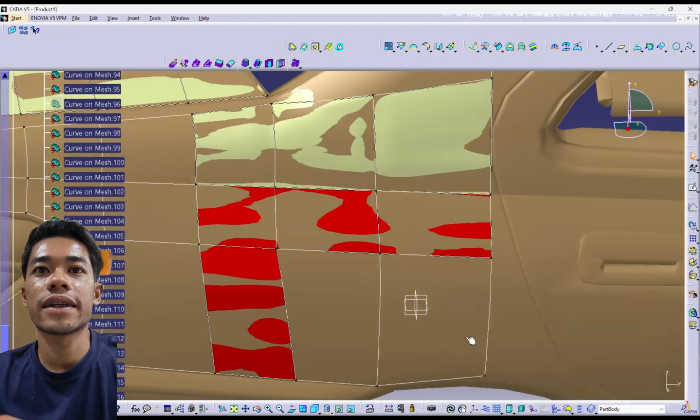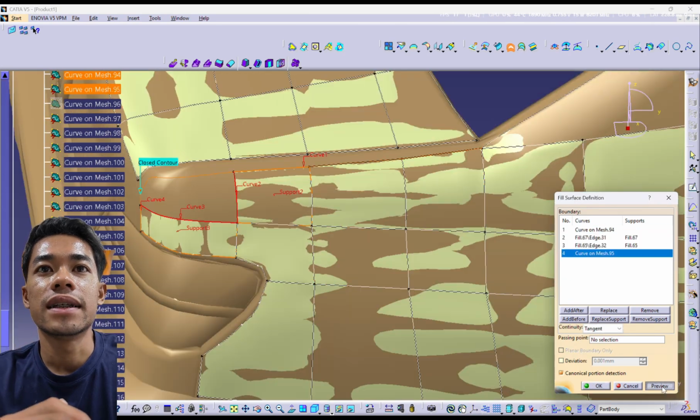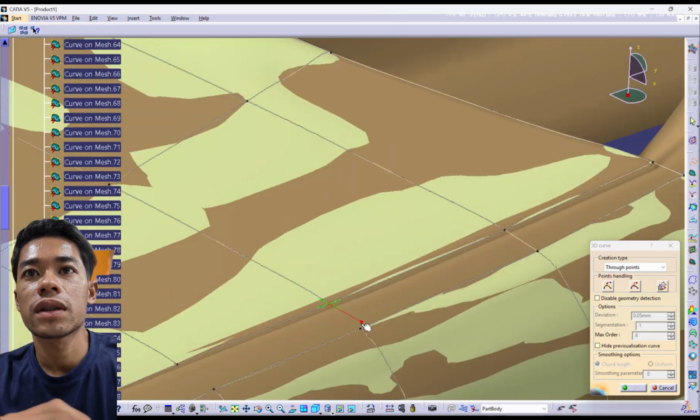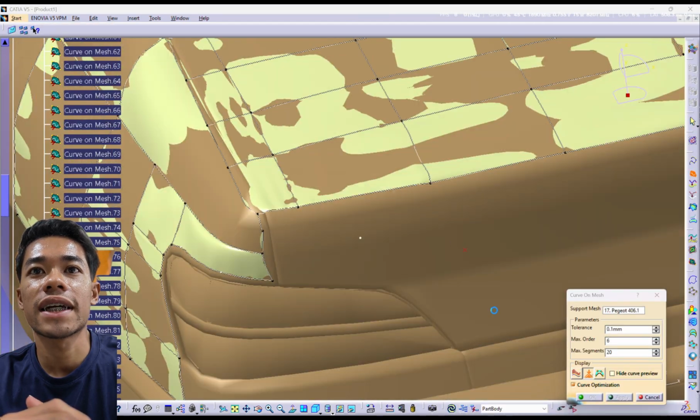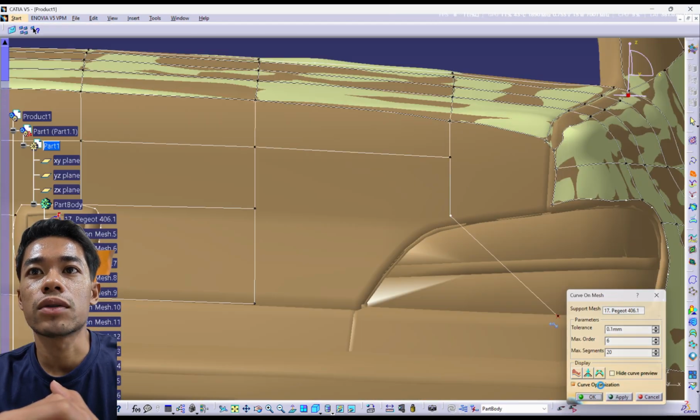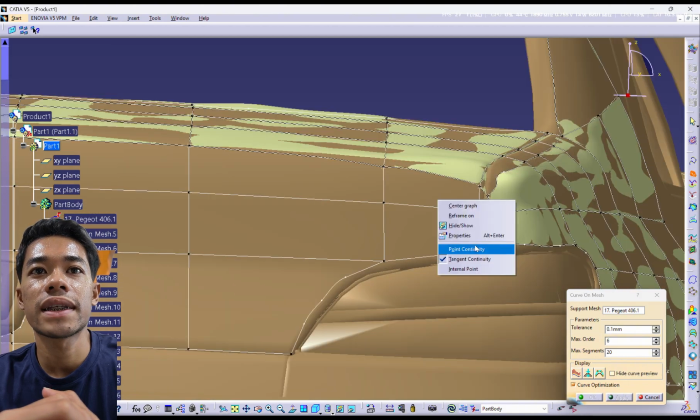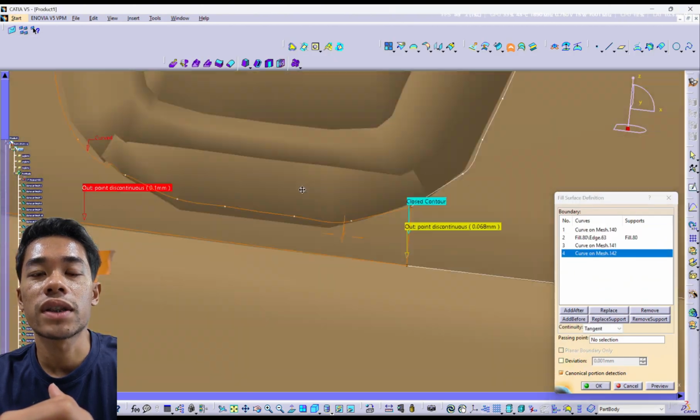By carefully tracing the scan data, I generated the guiding curves that follow the main features of the rear car, such as the wheel arch and body lines. This step was important to control the flow of the surface and prepare for the accurate reconstruction.